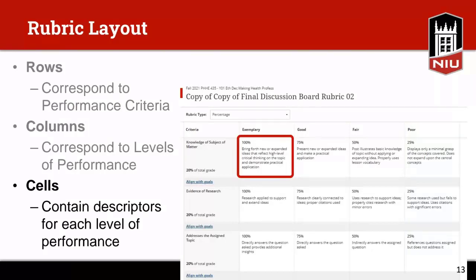Okay. So the last aspect of this table really is the cell. Those are the individual cells. I had mentioned before, it's not really a 2x2 contingency table. But if you go by the row and look under the specific column, you'll see this first criteria is knowledge of subject matter. And in order to get an exemplary score, that's 100% because we're using percentages in this case, the student must bring forth new or expanded ideas that reflect high-level critical thinking on the topic and demonstrate practical application.